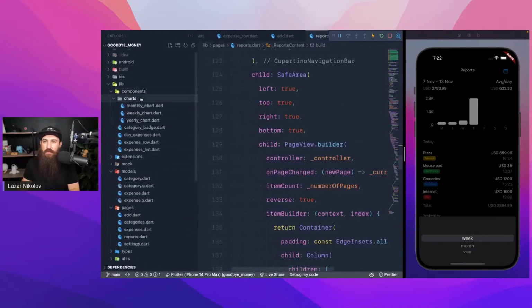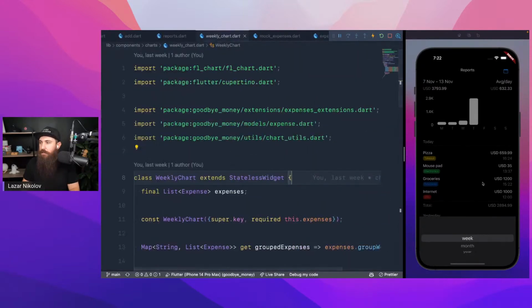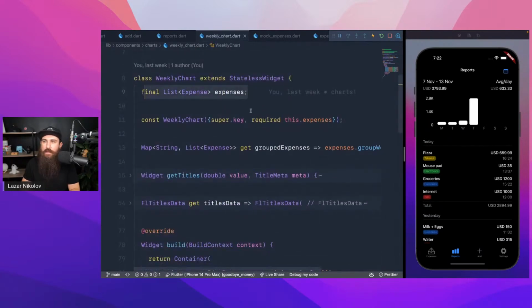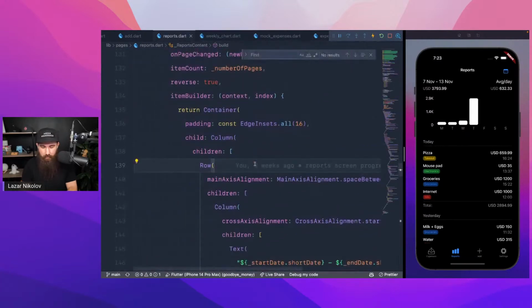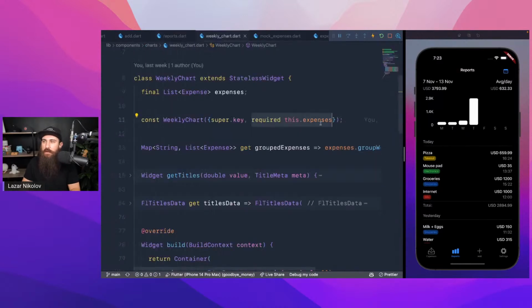Go to the components, charts, and I have the 3 of them right here. Let's check out the weekly chart first. So we'll stay on the week. Here we get the expenses as a prop, as an argument to the widget. Right? Let's actually go back and see weekly. There we go. We're passing the expenses that we want to render here.